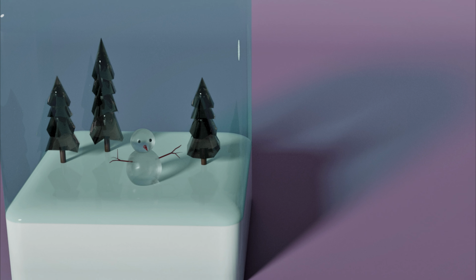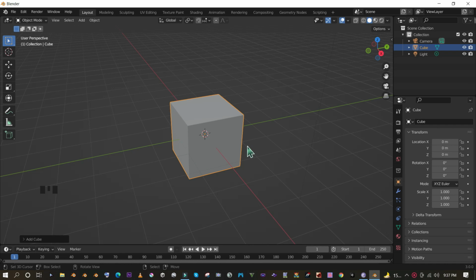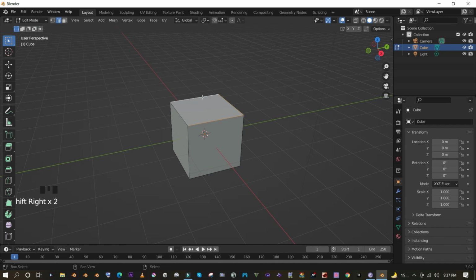Today we are going to create a decoration piece with snowman and snow trees. First of all, we will edit that cube and we will select top edges.